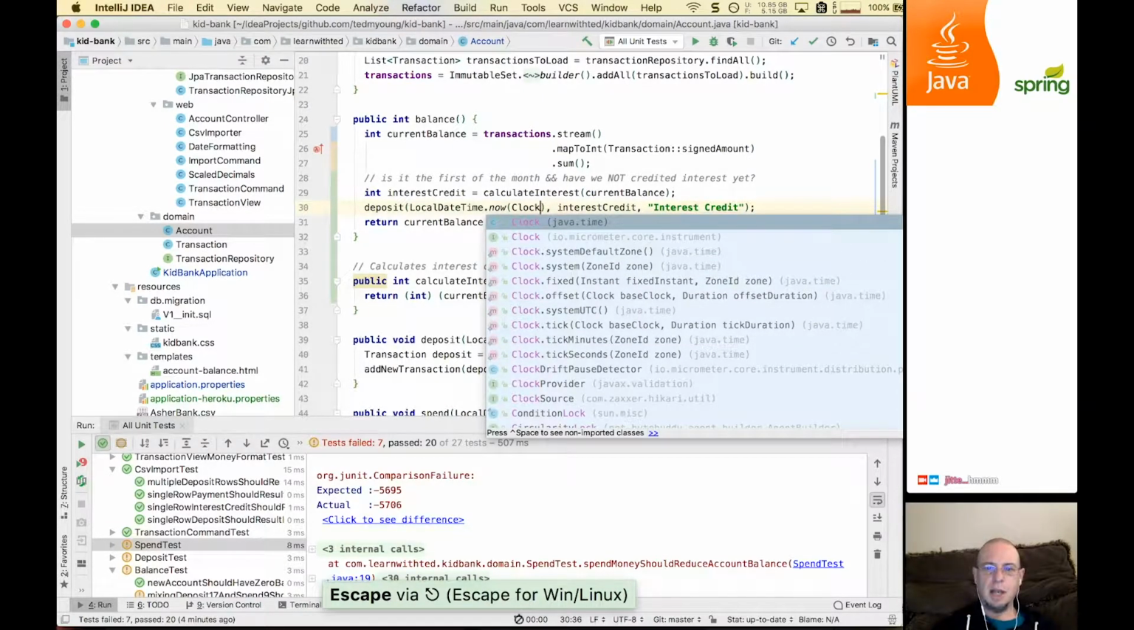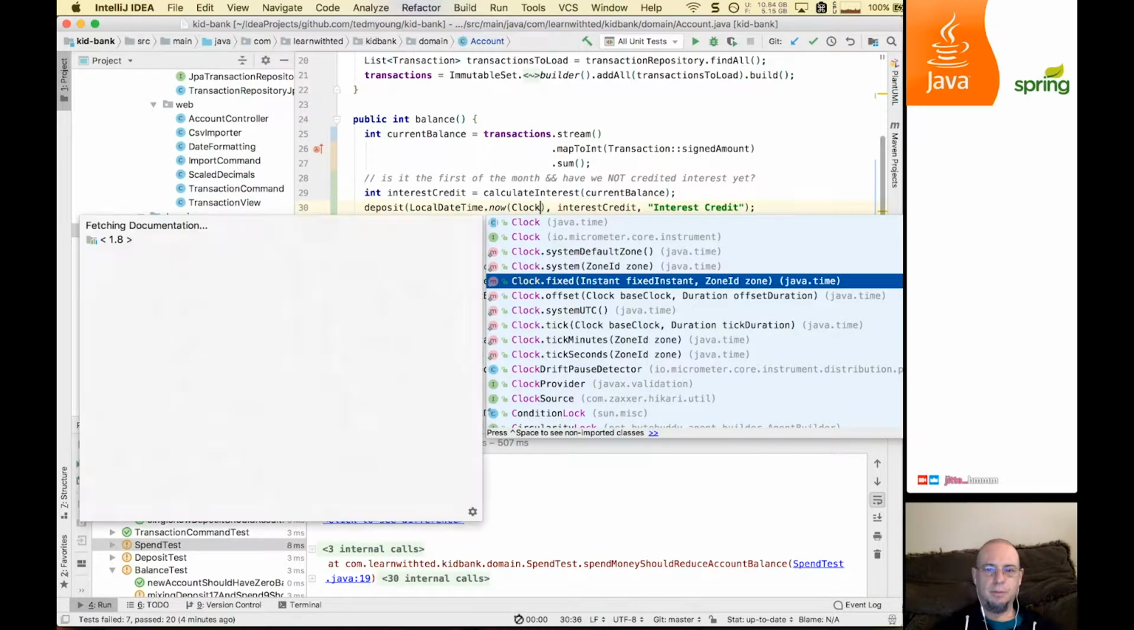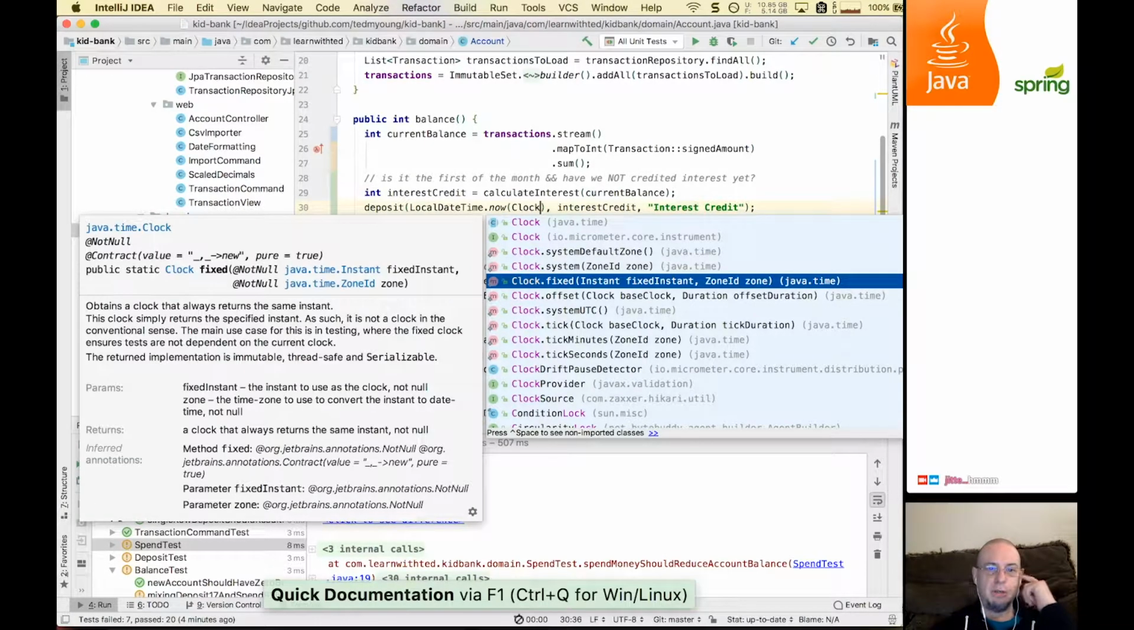So it looks like Clock has a bunch of different default implementations. What's nice is there's this fixed one that basically always returns the same instant. Instant is a technical term for basically a point in time. And so this is what we're going to use in our test. So we're going to use a fixed clock in our test.